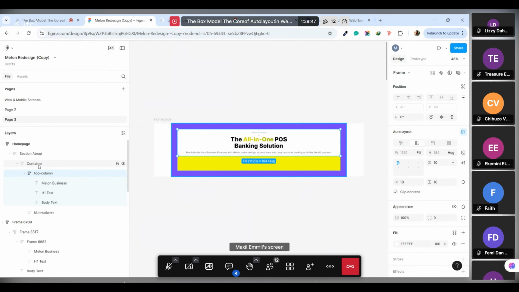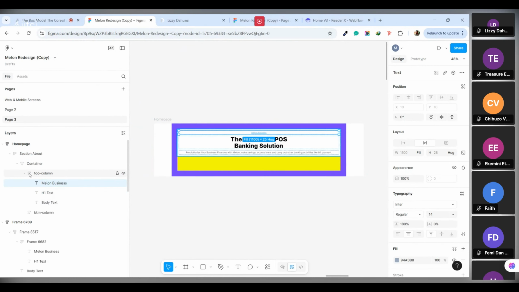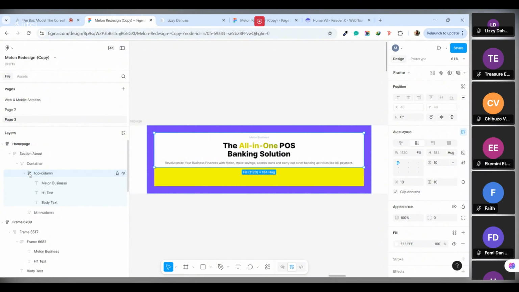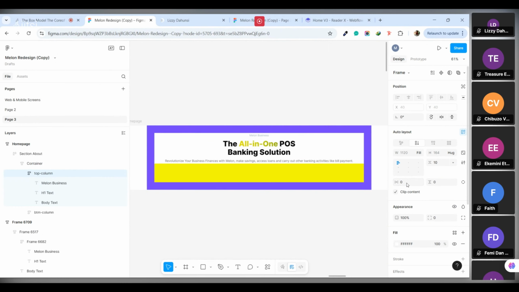Okay, let's go back to our design. You can see here now. If you check this top section very well, we have this container of 1200, which is the main container. Then this is our text. You can see that the text is not giving that good design vibe.